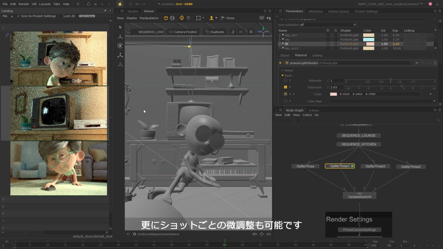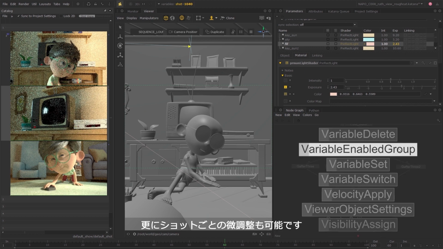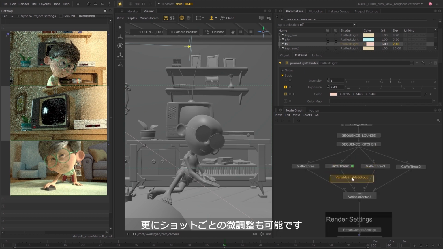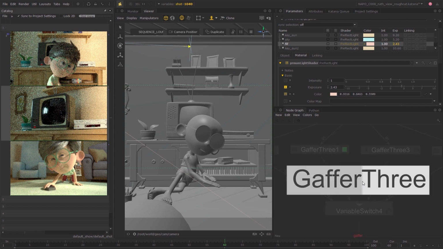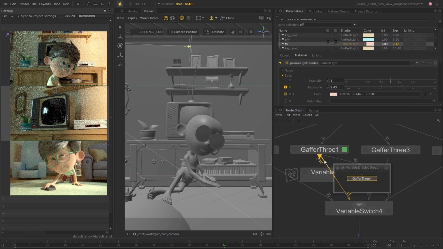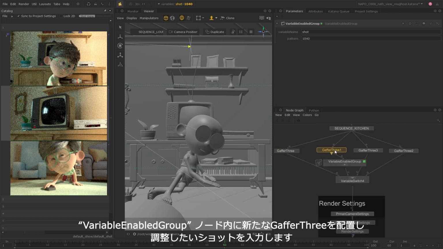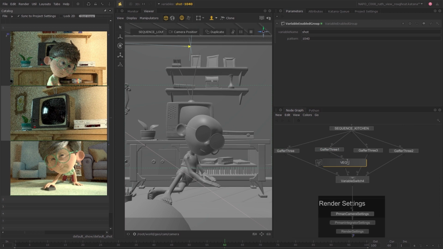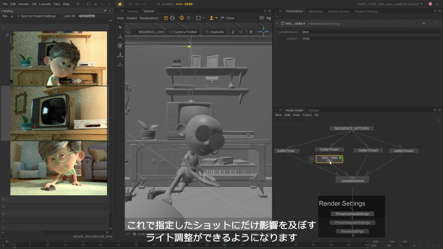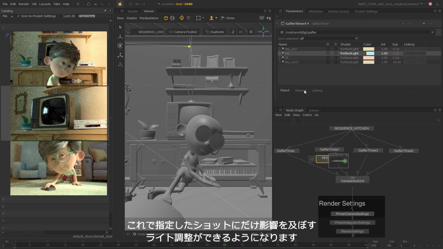And we can then go down another level and add a variable enable group with a Gaffer3 inside. I can reference the shot variable and a specific shot, and by doing this, only the shots that I've referenced will be affected by the nodes inside this variable enable group. So I can now go in and make changes to particular shots and make even more refined edits on both a per shot and per camera angle basis.